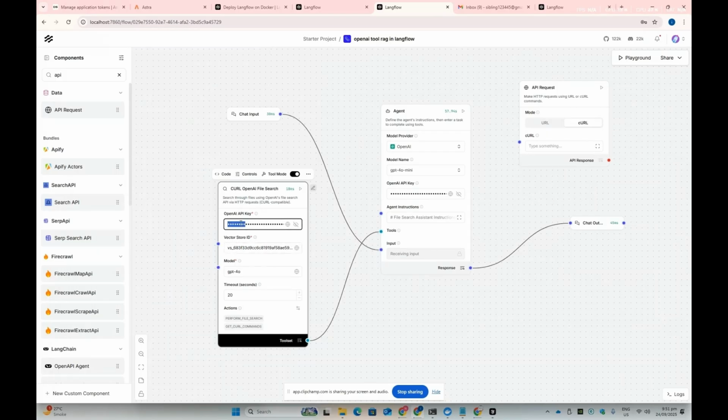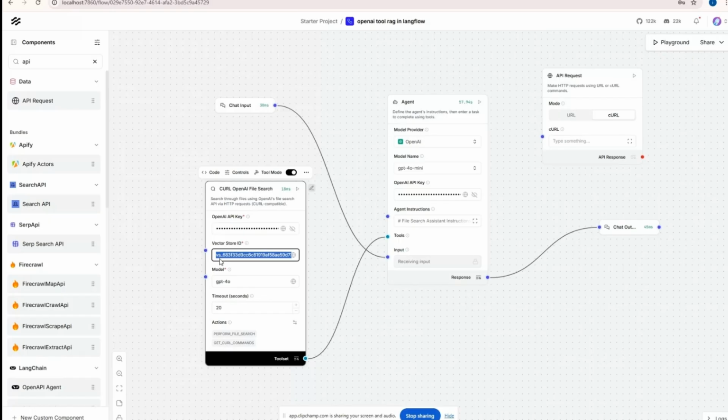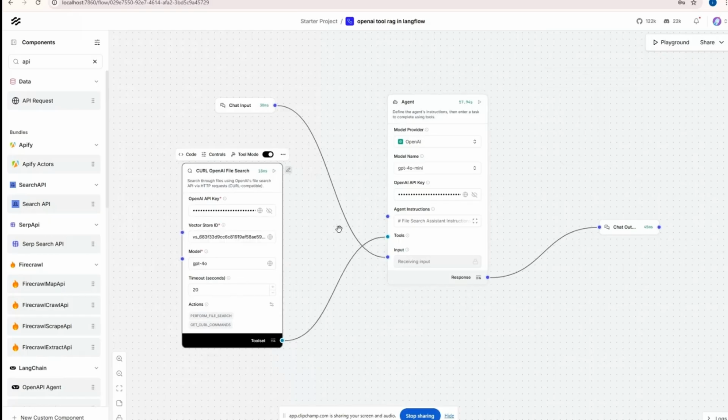OpenAI API key. These fields come. Vector store, and I fill these fields. Inside the fields, you have to add your OpenAI API key and the vector ID. Yeah, you have to connect it with the agent and the agent responds.